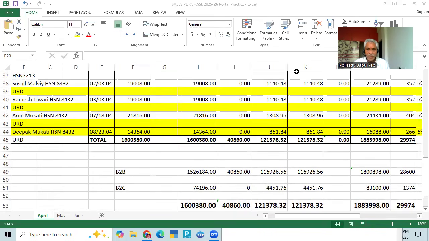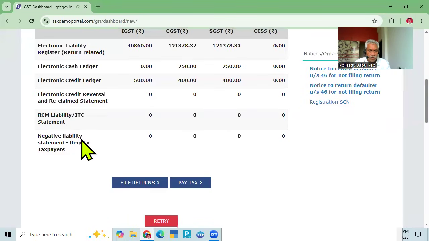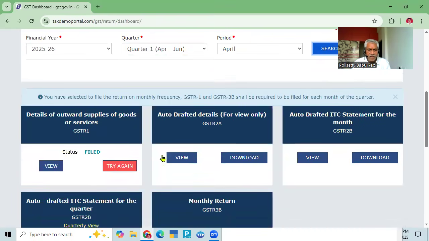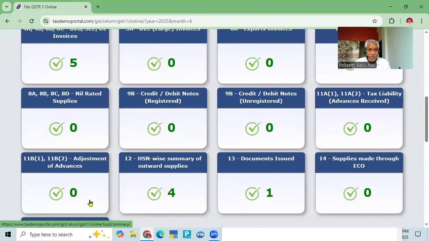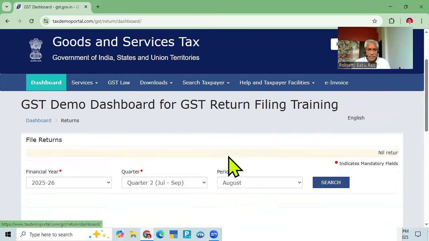I'll show you how. See here, I filed GSTR1. Now go to file returns. In this case, we already filed for the month of April. You see, we already filed this one. This is carried forward, that is, auto populated to GSTR-3B.